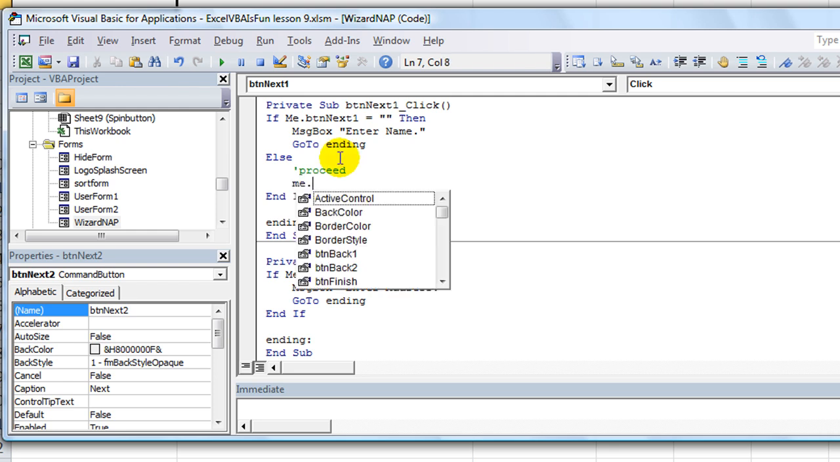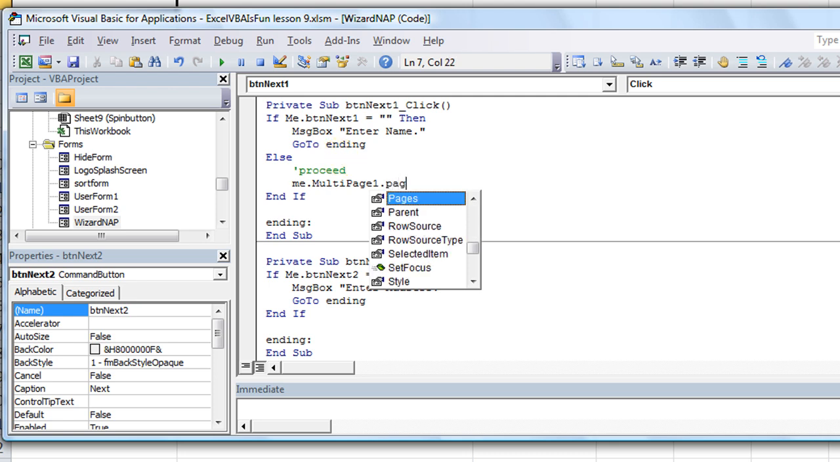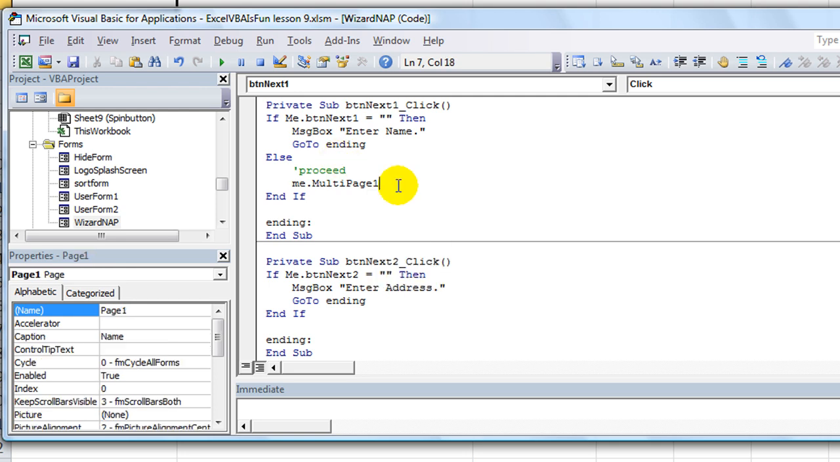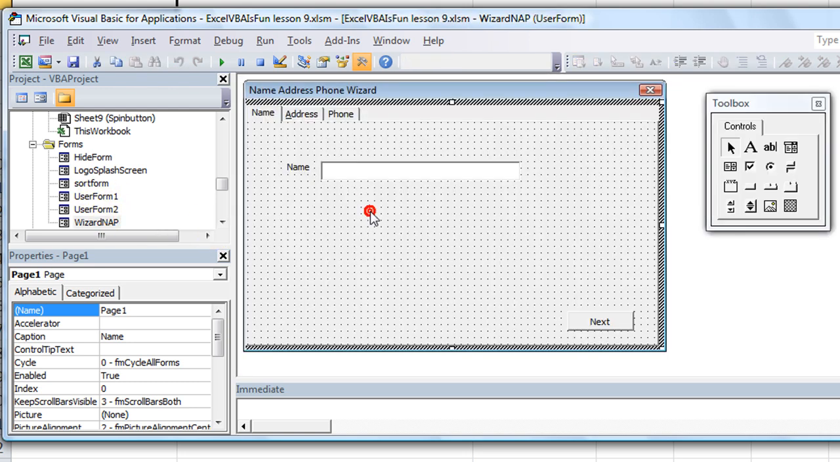I'm going to say me dot, what was the multi-page called? It was called multi-page 1. We could have renamed that. Me dot multi-page 1 dot page, well, what was that page called? Oh, well, we could use the value. Also, there's a way to use the names of the pages. It might be this. Let me try this. Let me try page 1. Maybe dot select. It's been a while since I've done this. That probably is not going to work. We'll show you the other way in just a second.